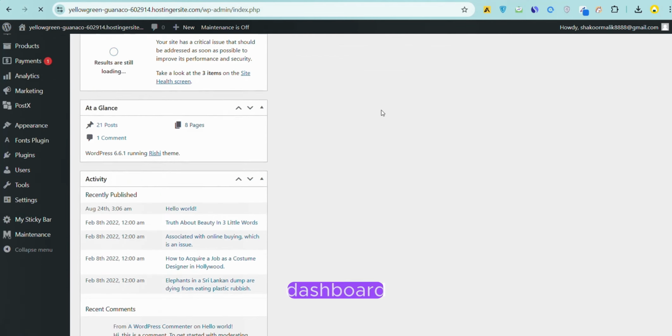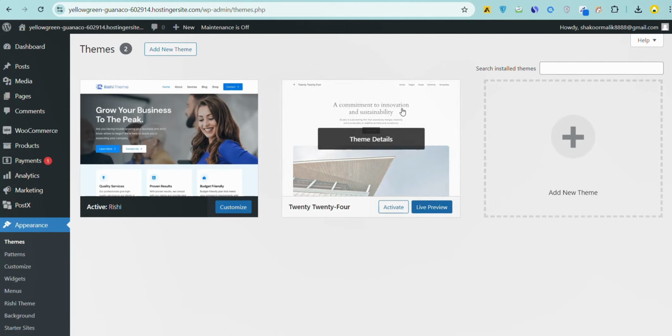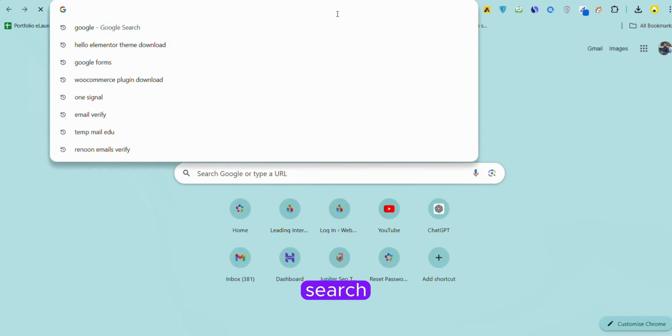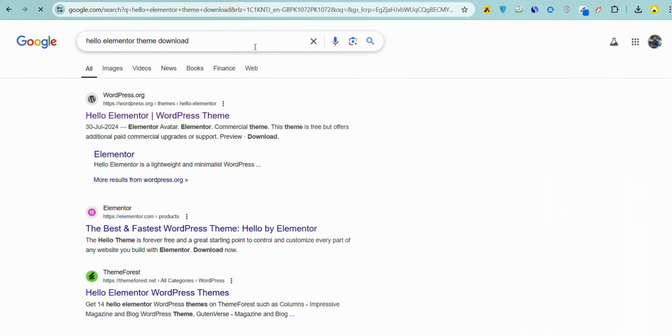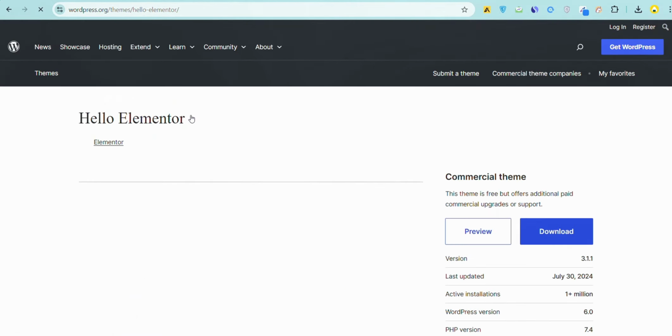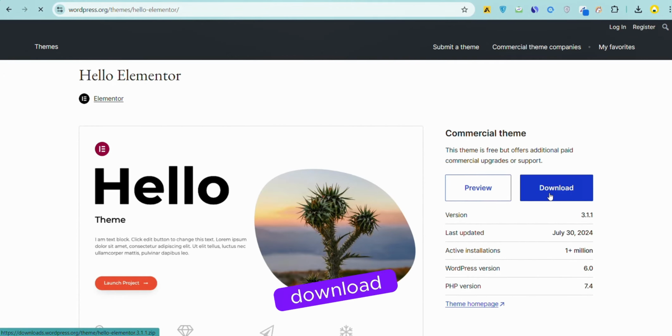Open the WordPress dashboard. Go to the Appearance, click Theme, open in new tab, search Elementor Theme Download. Click the first link, click the download.